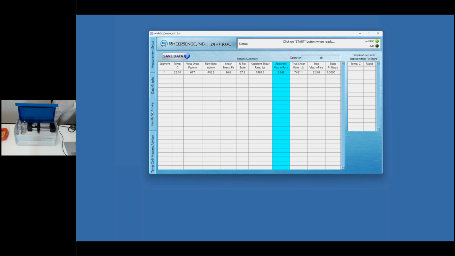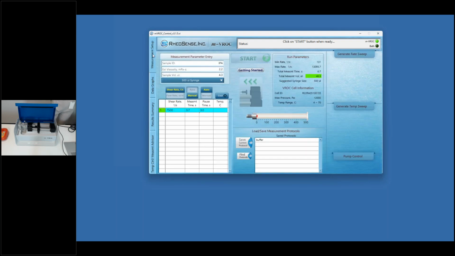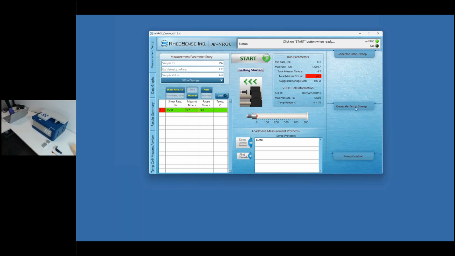and I ran it at a shear rate of about 7,480 inverse seconds. And I got an R squared of 1, just like on the microvisc. So at this point, I'm going to pass this on to Rick, who's going to show the VROC II, and then we can see the difference between the three instruments.